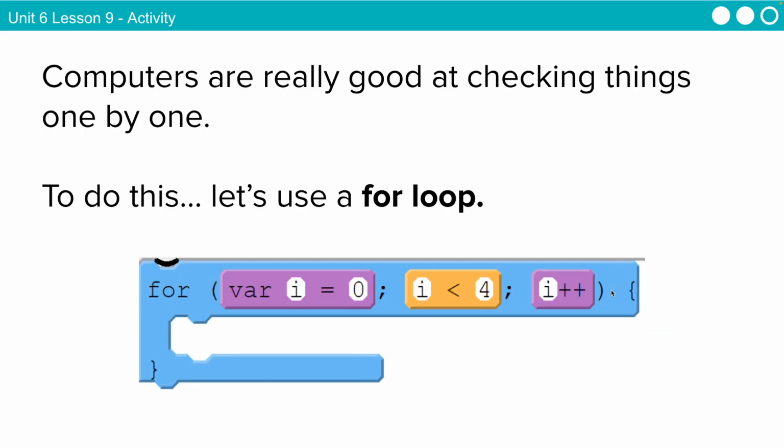Now, computers are really good at checking things one by one through the use of a for loop or even a while loop. In this case, we're going to demonstrate this through a for loop. As I've mentioned before, I love for loops because all of the pieces are there in one spot. I don't have to go find where the incrementer is, that i plus plus, or where i has been established.